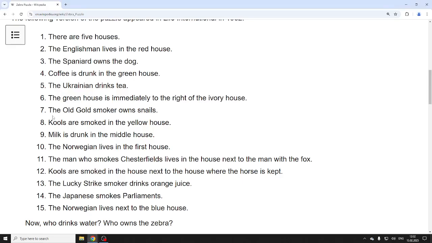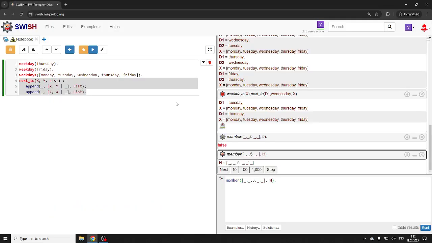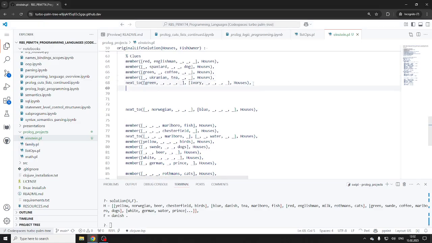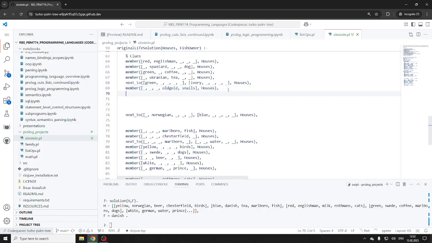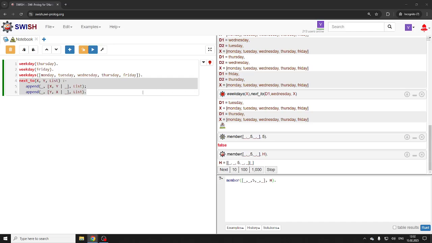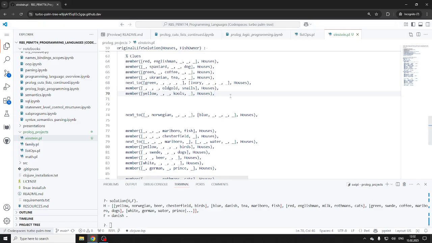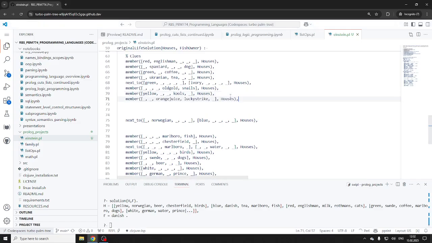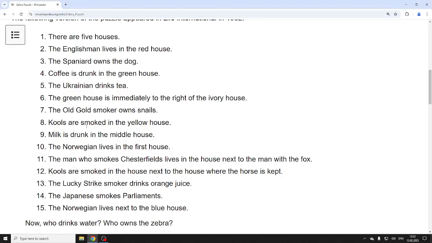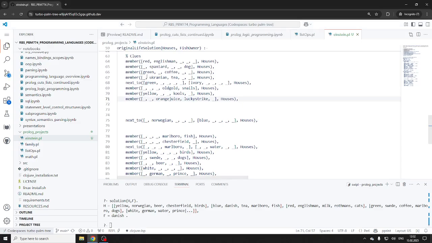No. Old gold smoker owns snails. Okay, yeah, wow, indeed. Right. Old gold smoker snails. Fantastic, right? Right, so remember yellow cools. Let's take a look. Yeah, cools are smoked in yellow house. Okay, AI picked up on my idea. All right, I'm too lazy. So orange juice, lucky strike. Orange juice. Yeah, that's correct. That's the 7th, the original order. So cools are smoked in. God, there's too much. I'm not advertising for smoking, but lots of. So yellow is cools.